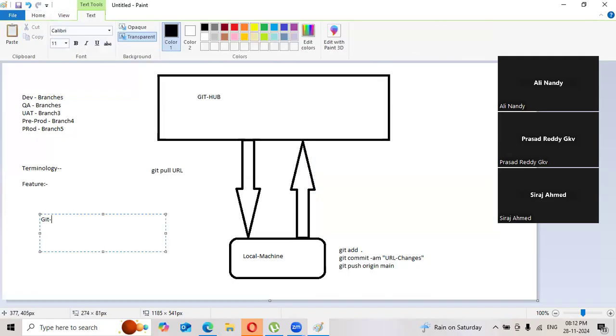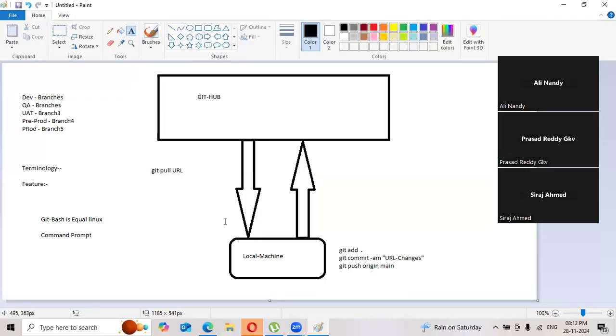You are familiar with Linux, right? Yes. Git Bash is equal to Linux. Normally, if you want to, you can do the changes in your command prompt also. Command prompt is like your normal Windows. Okay. So now you understand what is a GitHub. This is something SCM, source code management, where we manage the code in terms of branches.